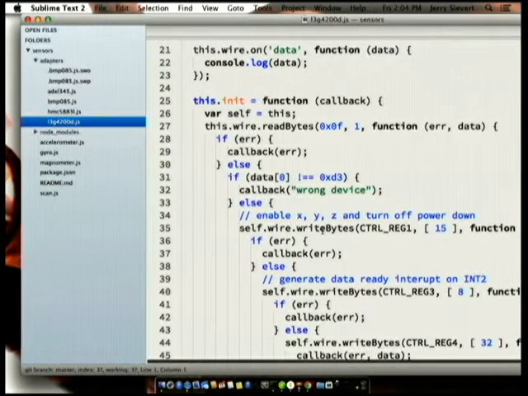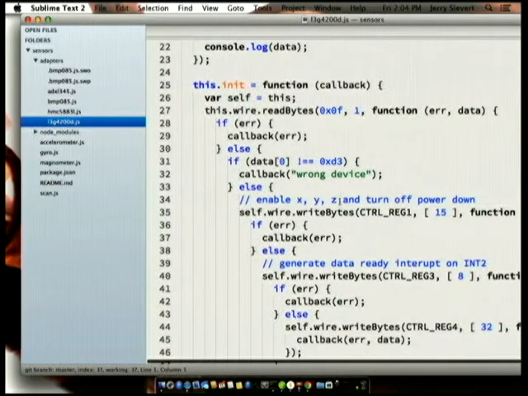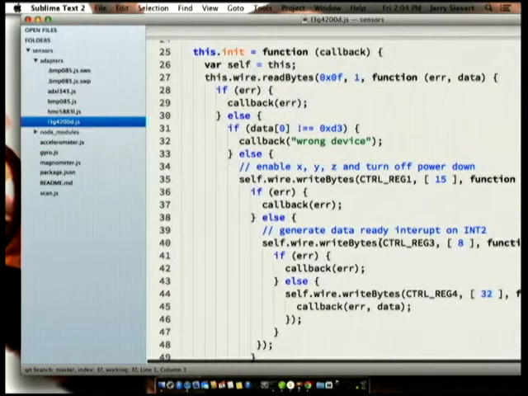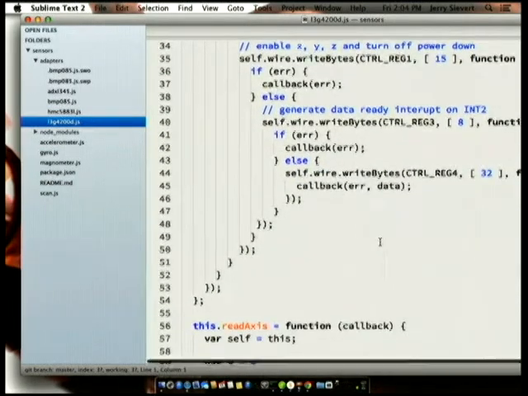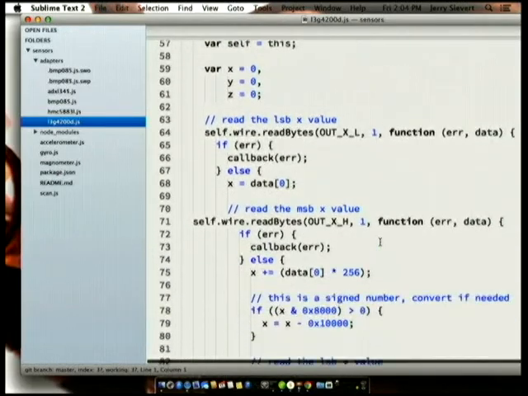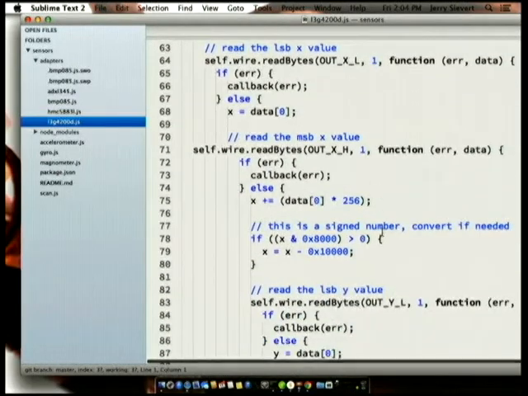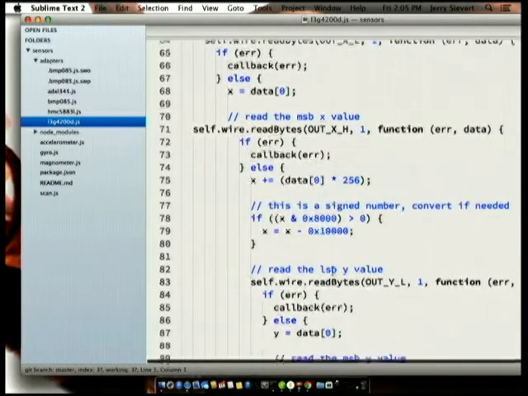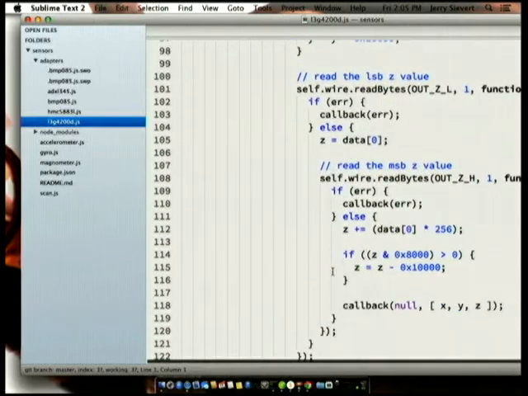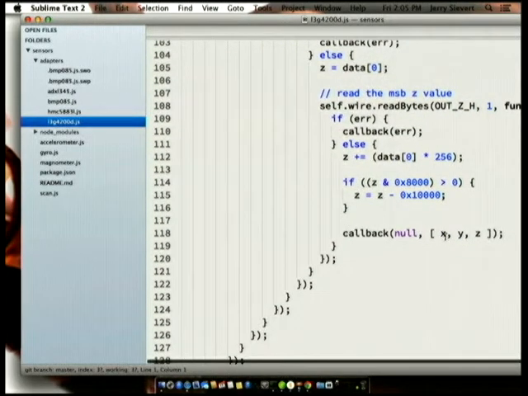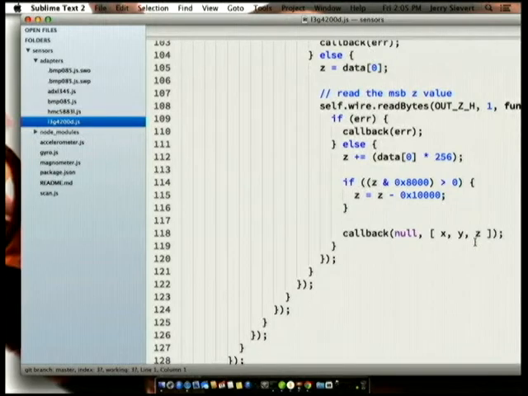If it's the correct device, which it should be because we actually know what device it is, it goes ahead and turns off the power down, enables it, and tells it to get ready for interrupts and get ready for reading. Go ahead and read it. We read the bytes. We do the math, make sure it's signed. Really bad anti-pattern here, but eventually we call back with an X, Y, and a Z.